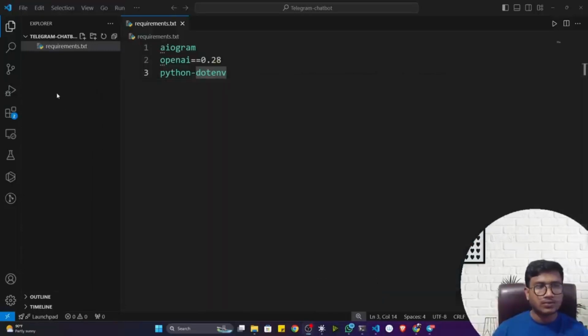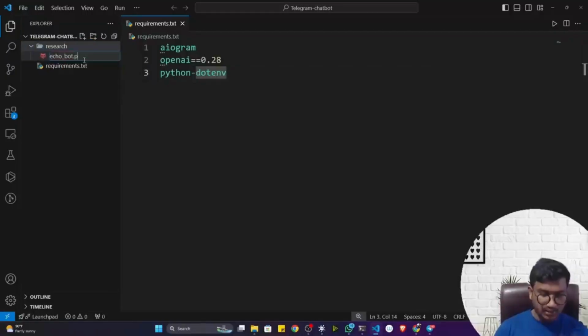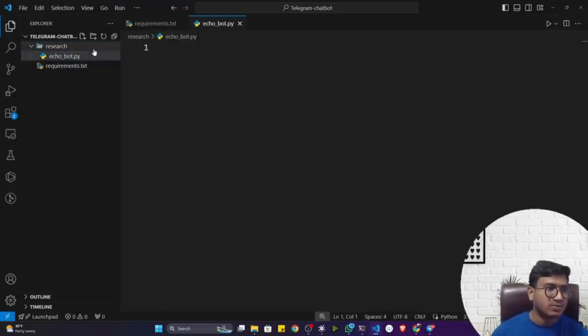And now, first of all, we'll be testing whether we are able to make the connection with Telegram or not. So for this, I'm going to create a folder here called research. Inside that, I'm going to create a file. I'm going to name it eco_bot. Here we'll be creating one echo functionality. That means if you send any message to your Telegram chatbot, it will give you the same message back. This is called an echo bot. Whatever message we give as input, we will get that same message as output. I just wanted to experiment whether I'm able to successfully connect with my Telegram or not. This is the idea here.